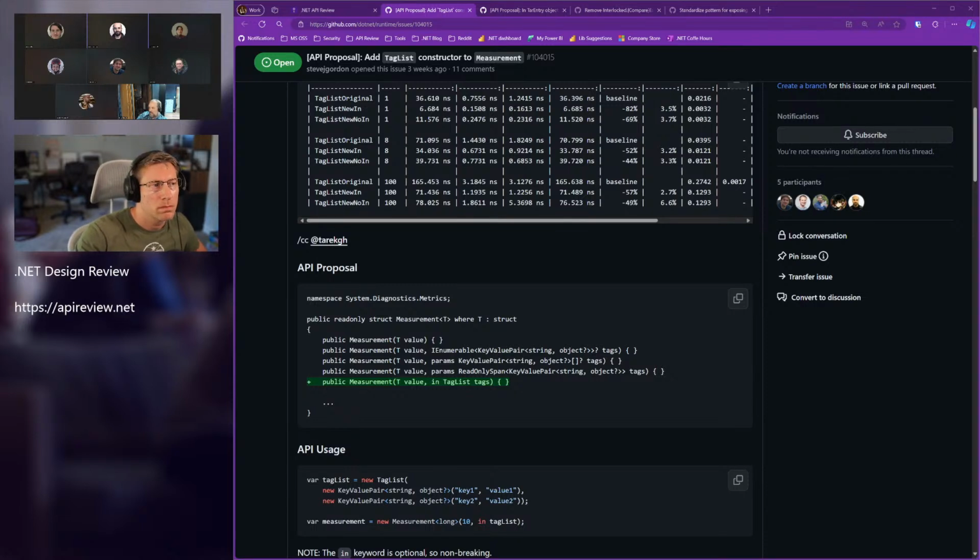So today, if anybody using TagList wants to create the measurement, they have to use one of these constructors, which will cause allocation boxing. The whole idea here is to introduce this extra constructor, which takes the TagList as an in parameter, and this will just do the optimization and avoid the allocations. Yeah, that's mostly it. And the TagList already exists, right? That's not a new thing. Yeah. TagList already exists today.